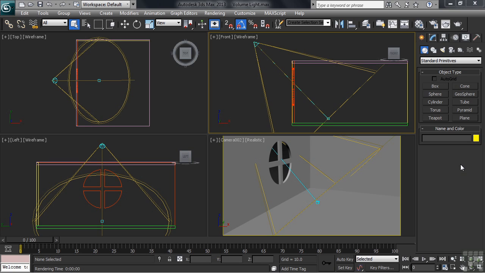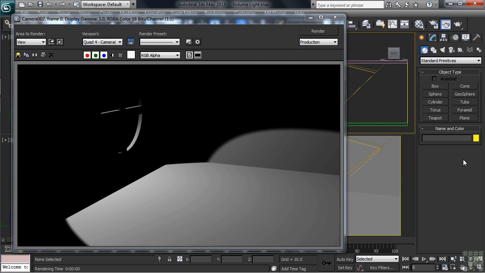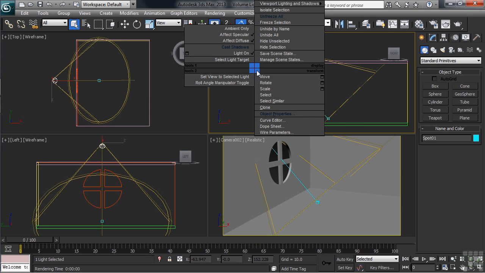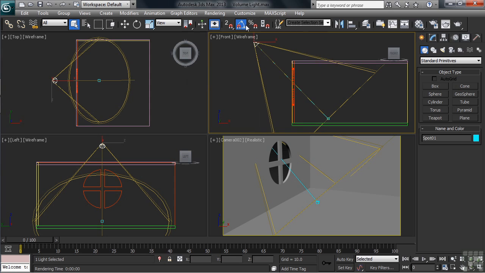Let's render the scene so we can see how things currently look. To do that, I'll hit the Render Production button on the right-hand side of the toolbar. Okay, a couple of things we're going to need to do here. The light is currently not casting a shadow. Let's select the spot in the view and we'll activate that option. Clicking on the light, I'll simply right-click, then from the menu on the upper left-hand side, turn on Cast Shadows.